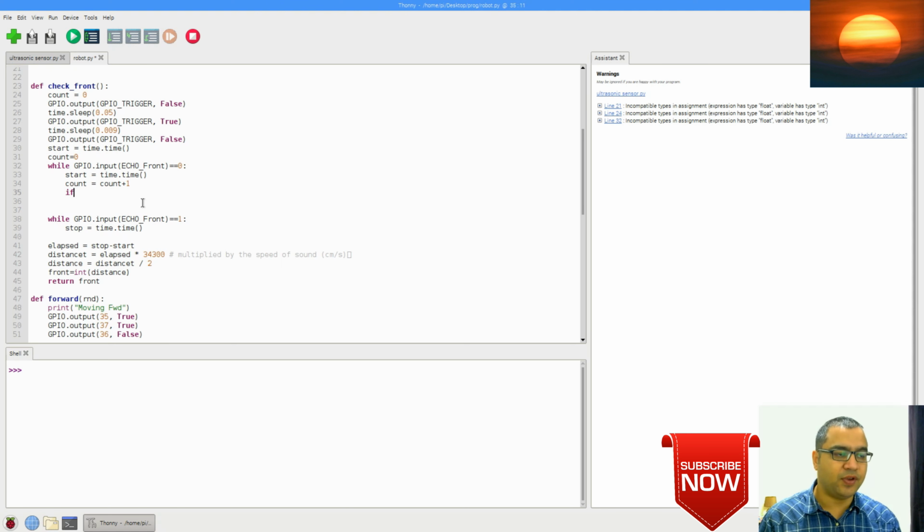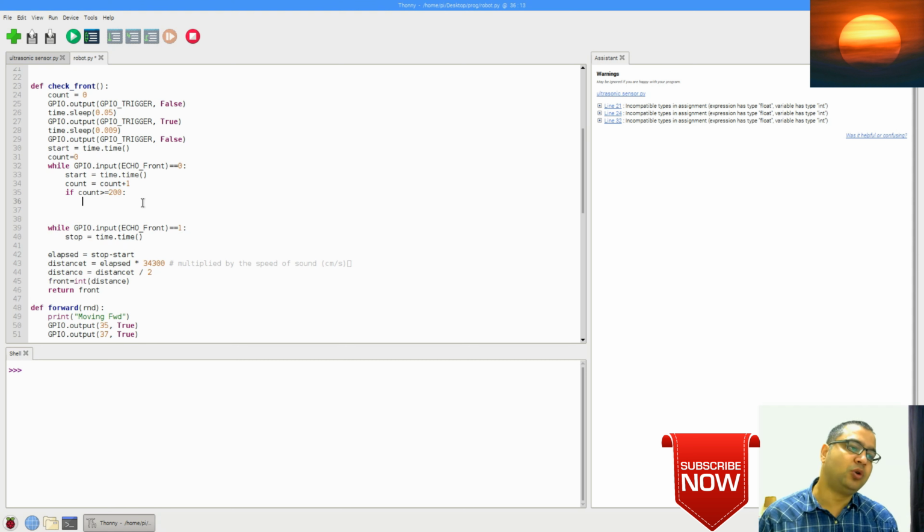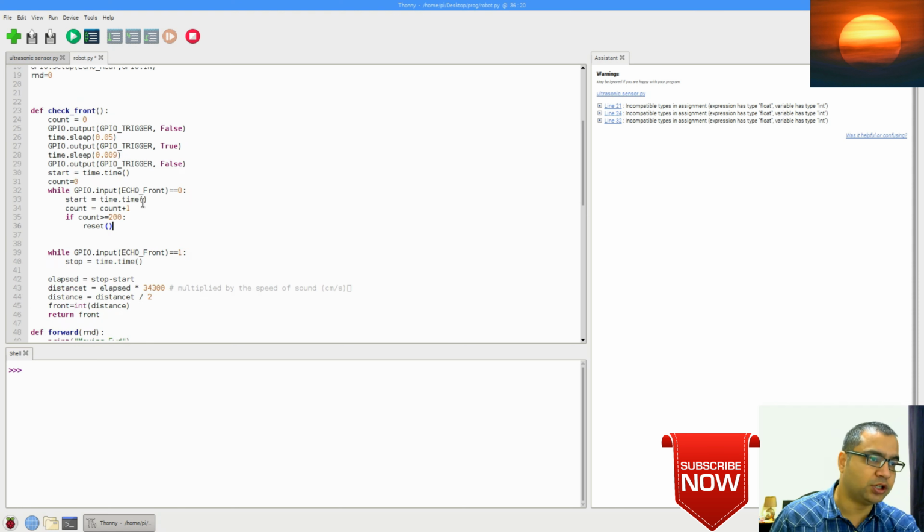if it is stuck somewhere, or it is stuck in the loop, it is not getting the value back. So we'll say if count is greater than or equal to, maybe let's say, 200, what we need to do is reset our motors. What that means is it will stop all the motors.